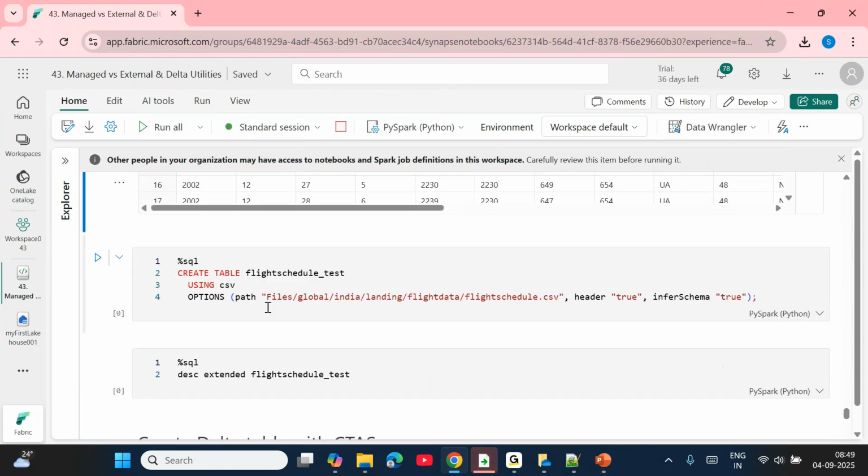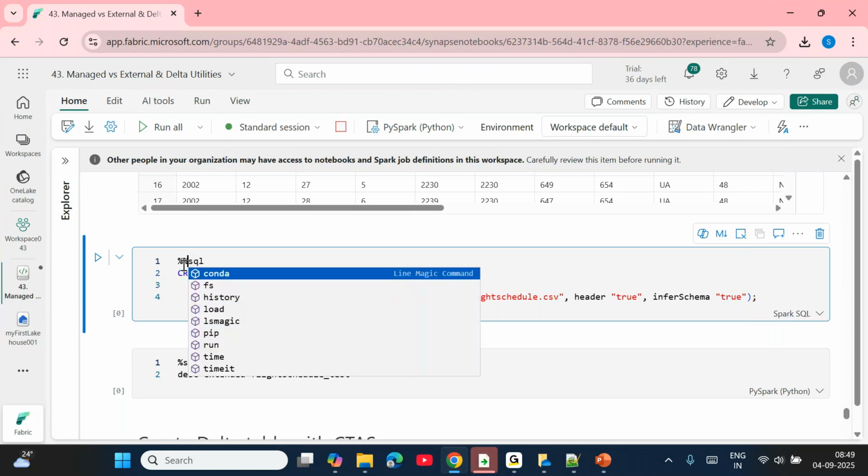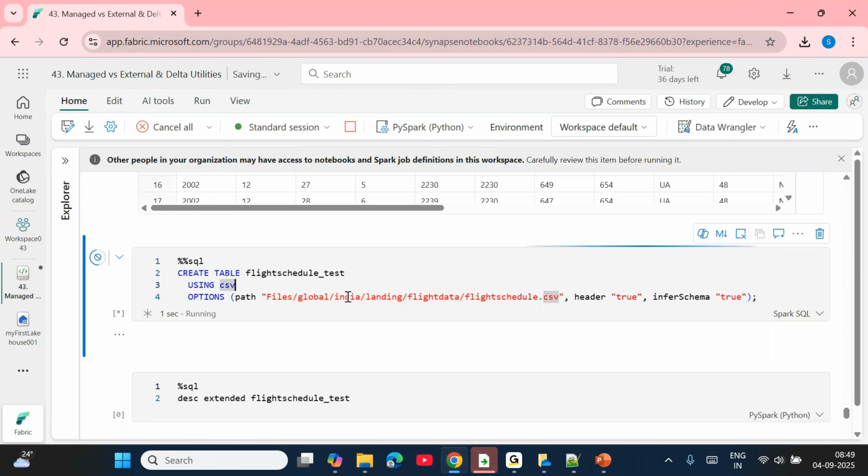Next, if you come down, this same data I am taking and I am creating a table. What type of table is this? Is it a delta table or a CSV table? It's a CSV table. Remember that it's a CSV table. Got it? Create table, this is a table name, using CSV options. These are the paths. Got it, team?